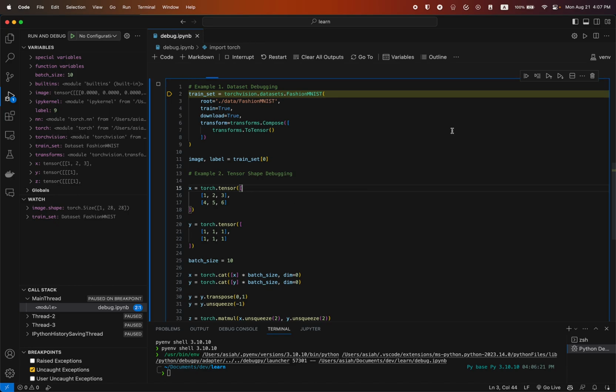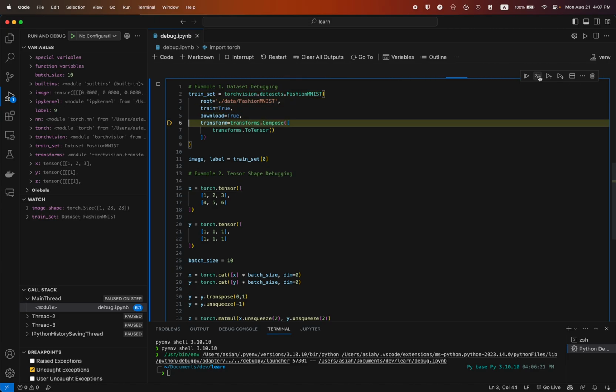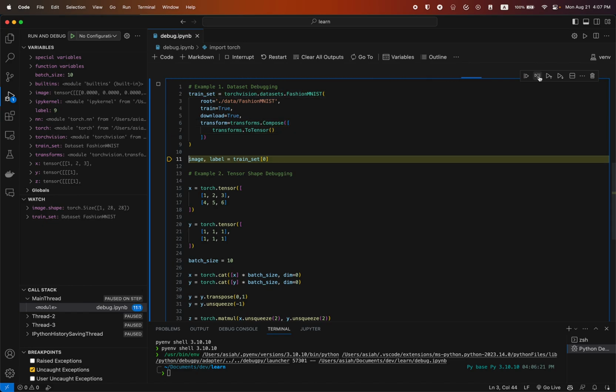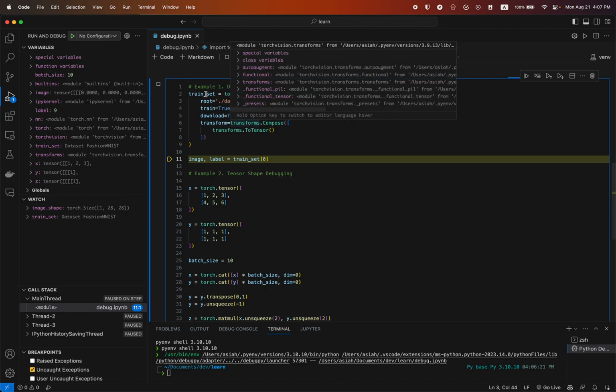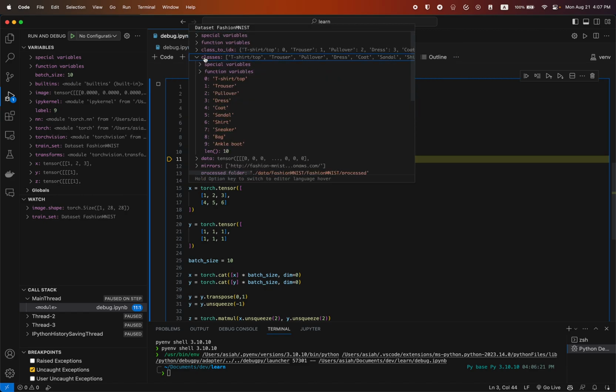Now you can press this button, or the shortcut is F10, and what happens is that you jump into the code line by line. You'll be stepping into it, and that's the formal language. The superpower that it gives you for dataset debugging is that instead of printing out train set and what classes and labels it has, you can now hover over it and see all the classes that the dataset has.